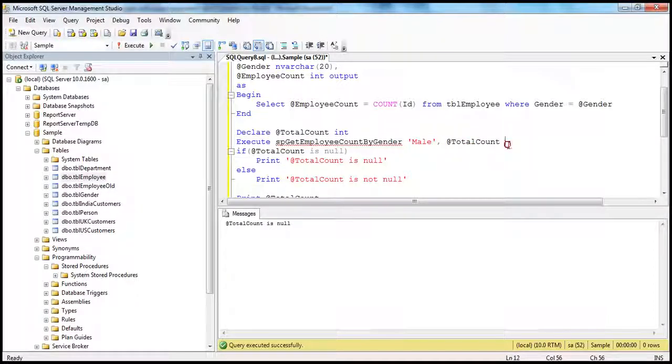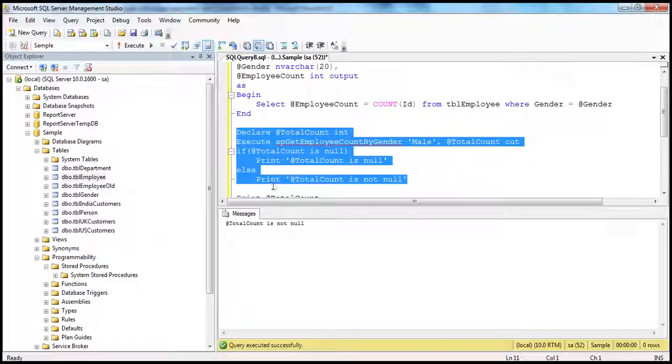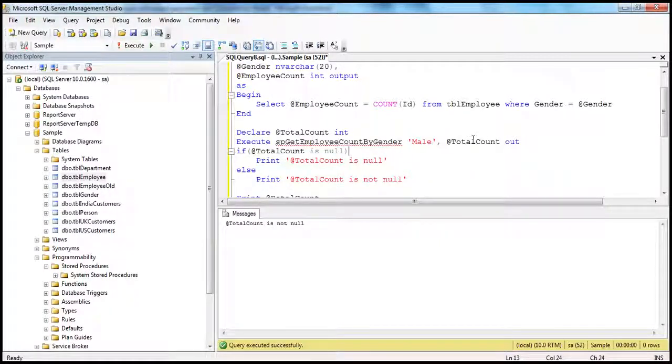But on the other hand, if you pass the out keyword, what's going to happen is this variable is going to be initialized with the count of employees of that gender. Okay, so now when I execute this, you should get the message saying that @totalCount is not null, which means it has got some value. Alright, so keep that in mind whenever you execute a stored procedure with an output parameter. For that output parameter, you have to specify the out keyword, otherwise it will not be initialized and it will always stay null.